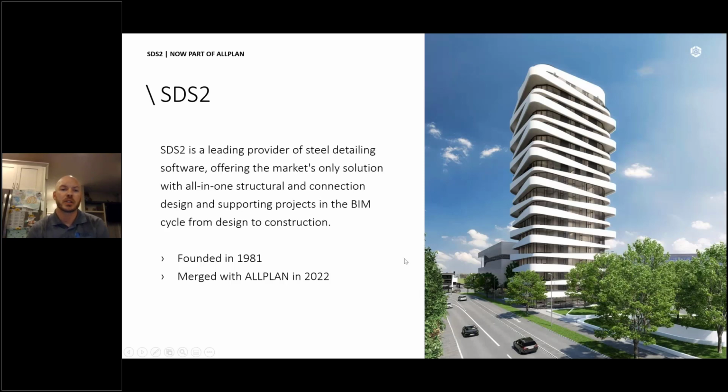So a little bit about SDS2. We were founded in 1981, so we've been in existence for 40 years. We've been the leading provider of steel detailing software, and we're really the only solution that incorporates connection design into our detailing solution. One of the biggest parts to detailing is connections for your steel and your structure. So it's a very important aspect that we have built into our software.